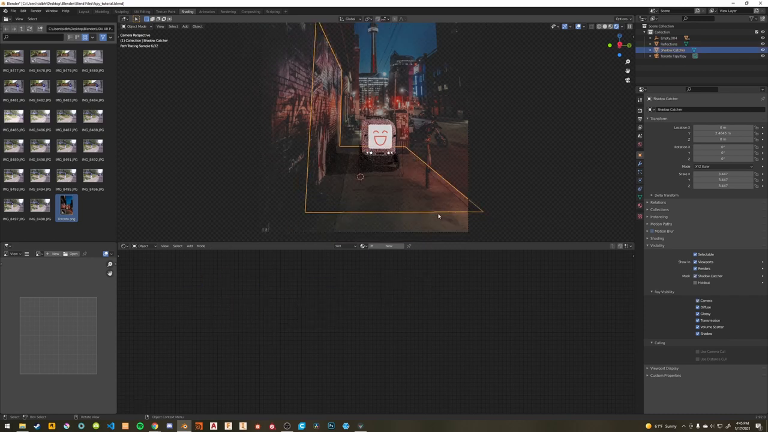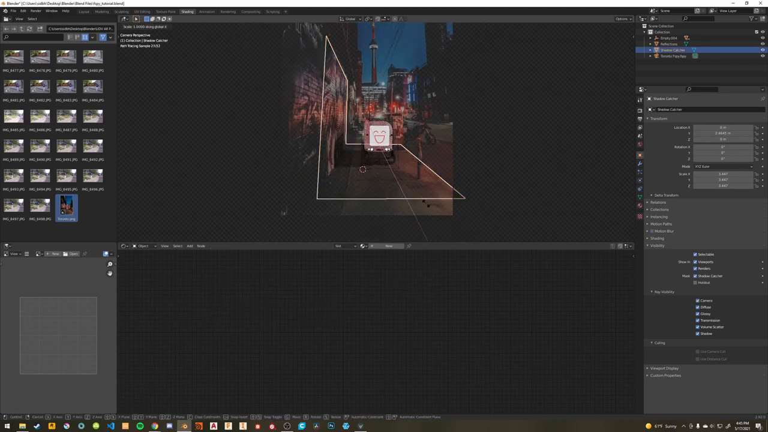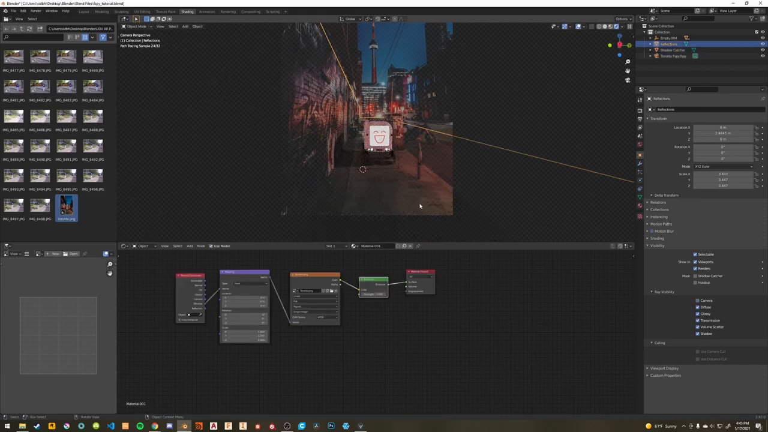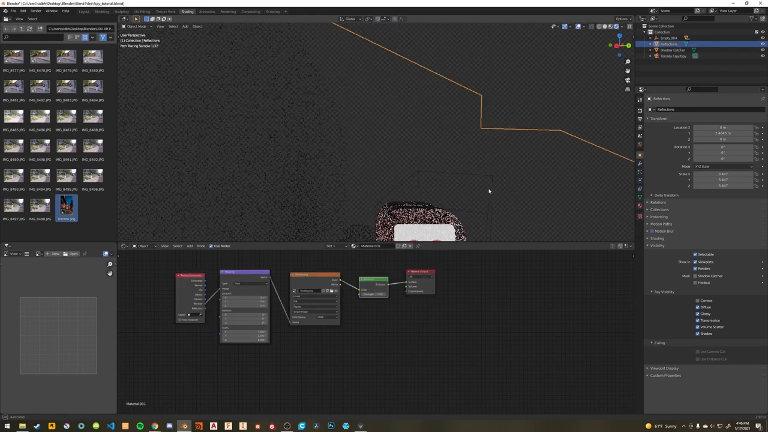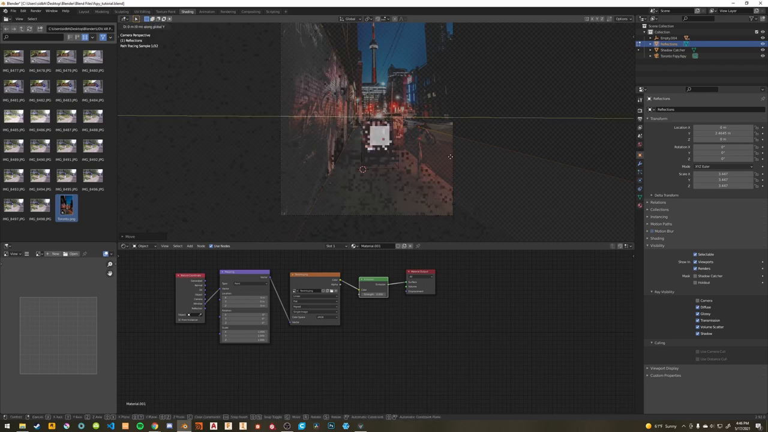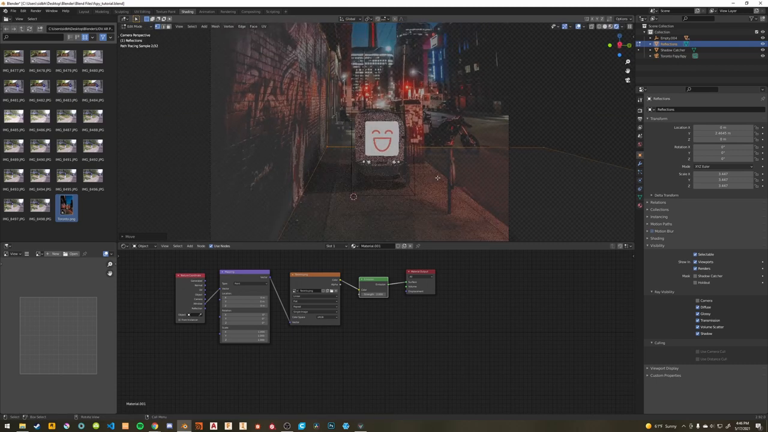So actually, you know what? Let's extend this out on the Y a little bit more, because it'll cut off the shadows earlier and it'll look kind of weird. And let's maybe actually bring it closer in here so that it doesn't render too long. And once we get that done, we can start compositing.